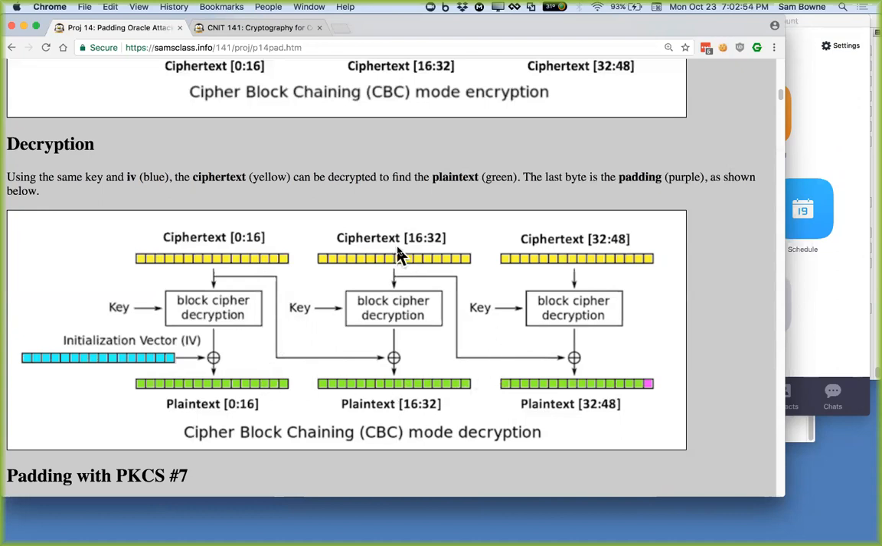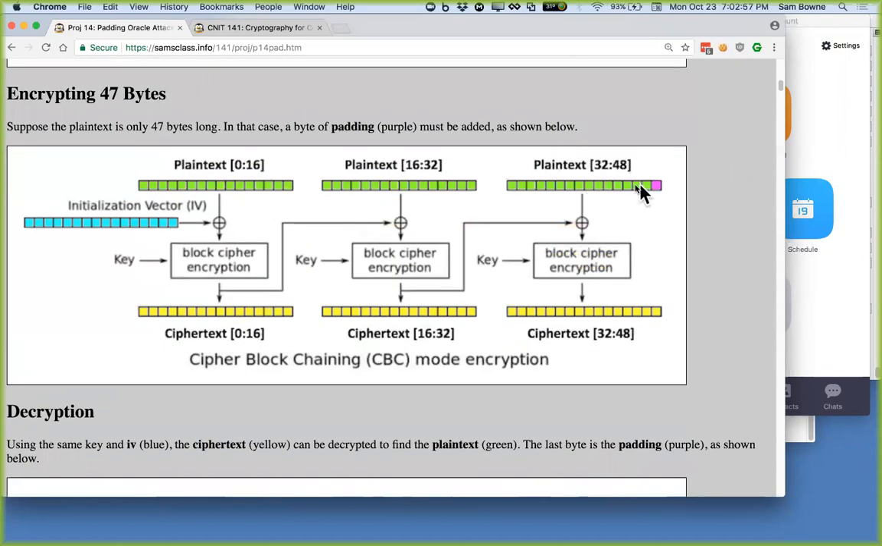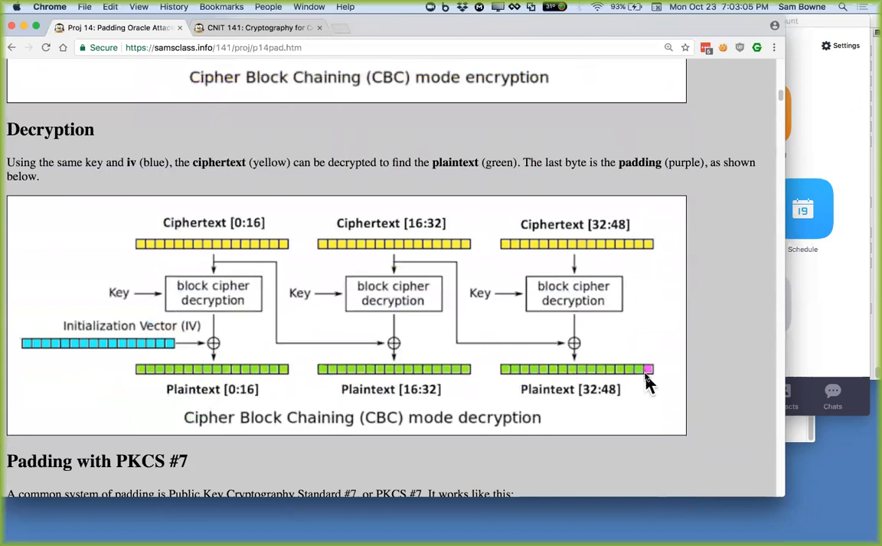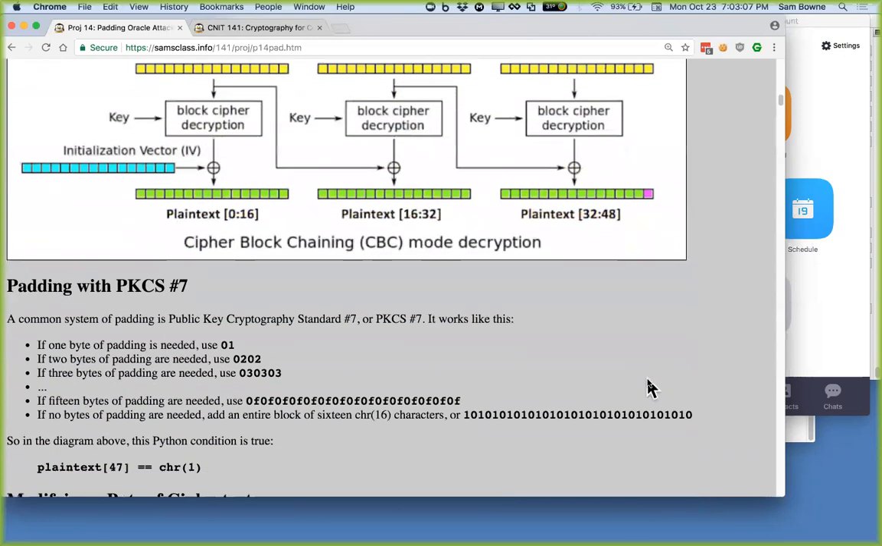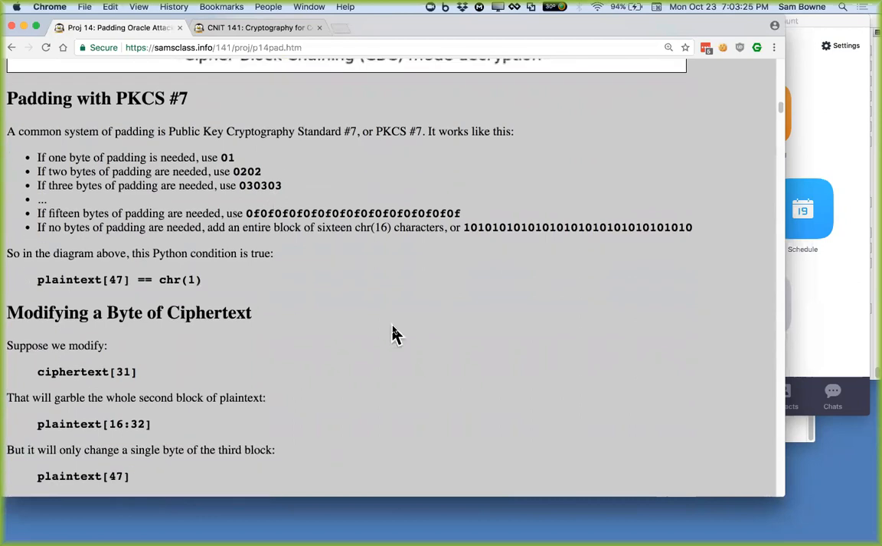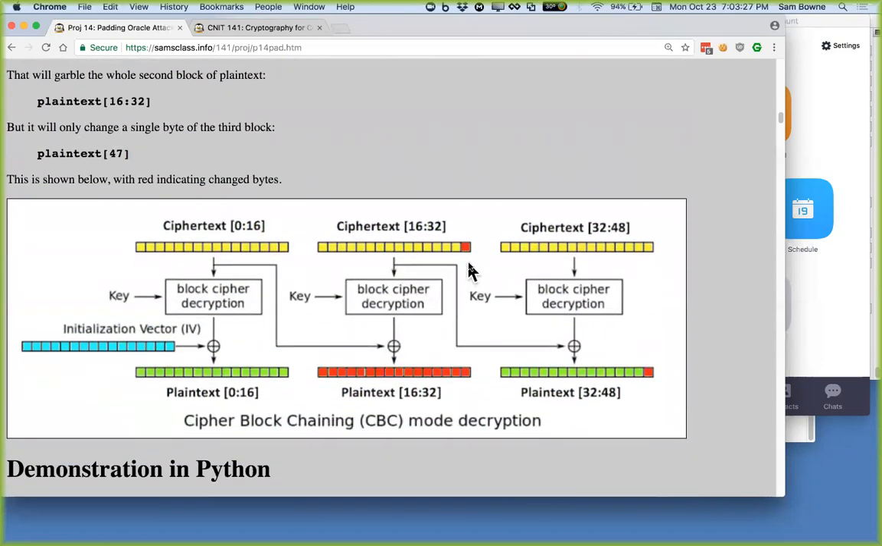So consider this. This is your 47 block. So you do this for your 47 byte message. It puts in padding and encrypts it to make 48 bytes of ciphertext. When you decrypt the 48 bytes of ciphertext, the last bit here will be your padding. Now, here's how PKCS number 7 padding works. If you need 1 byte of padding, use 01. If you need 2 bytes, use 0202. And if you need 3, you use 030303, and on you go. That's how it works.